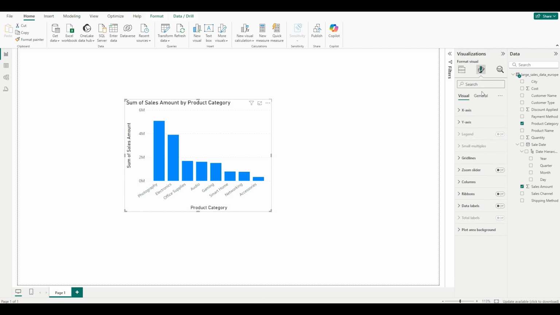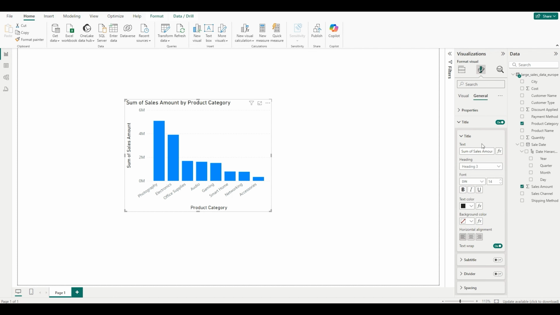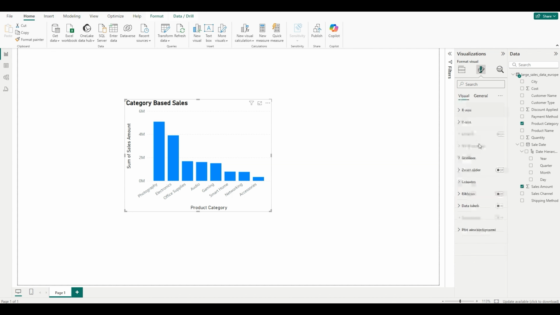Now let's customize our chart. First, let's change our title. Click on the title option in the Format section. Let's write Category-Based Sales. Make the font size 16. Let's choose the bold font. Let's change the chart colors. Let's go to the Data Colors option. Let's choose a different color for each category. Let's add data tags. Let's open Data Tags. Make the font size 10.